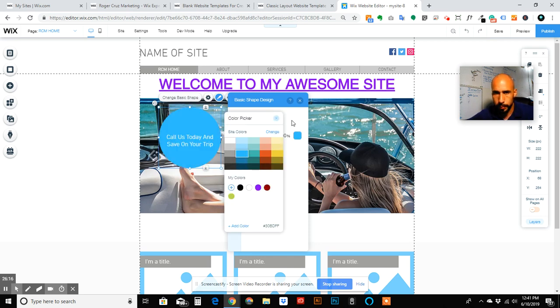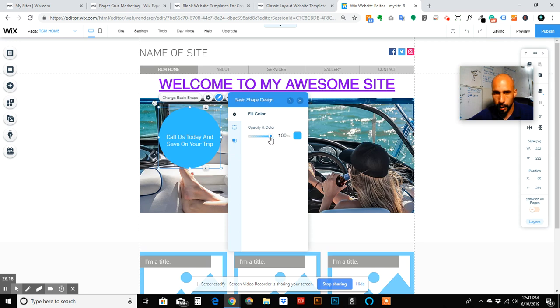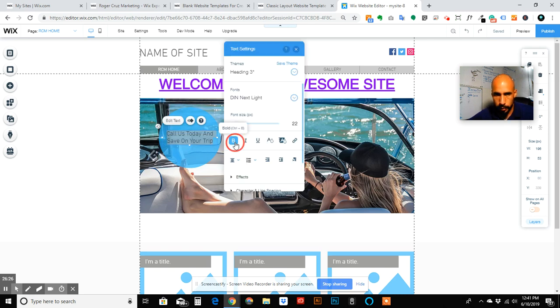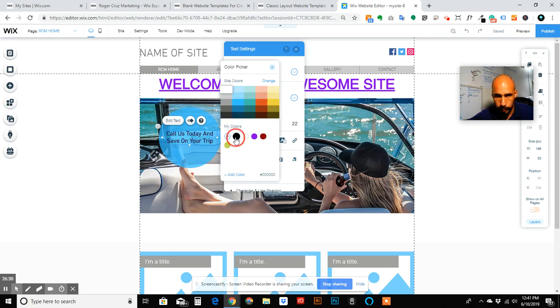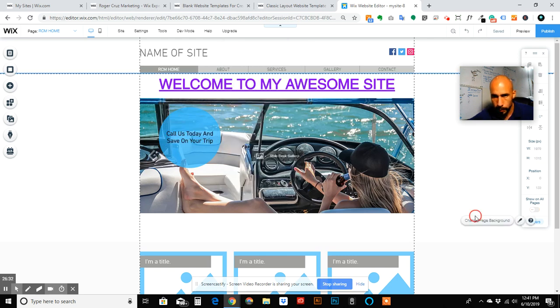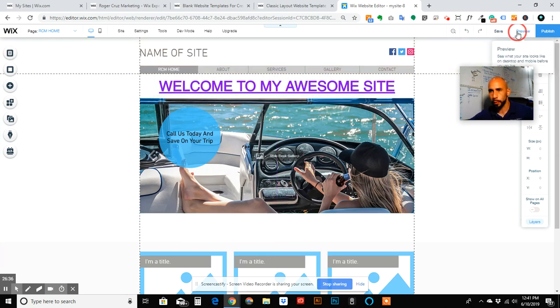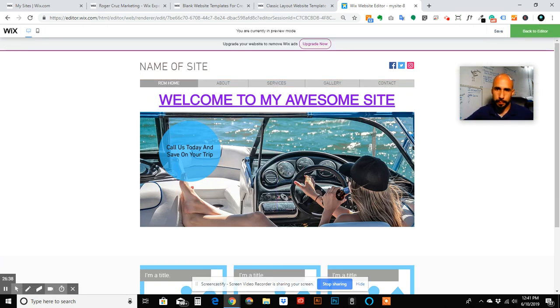Let's make it blue, and we can bring it down just a little bit. And now, as you can see, a second ago, this site was looking pretty plain. Now it's starting to look pretty good. It's just about how much work you put into it.